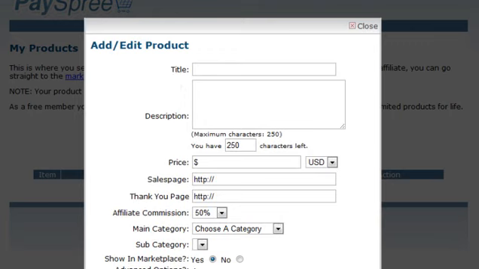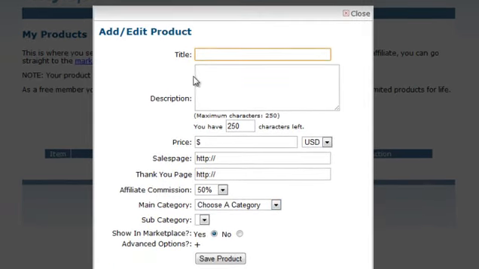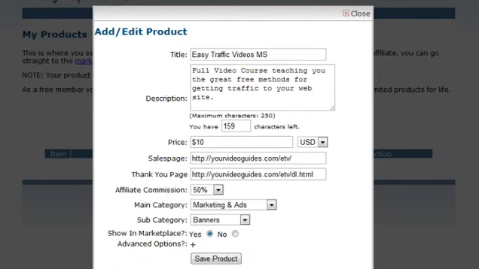And now it's asking us for the information. So the title, description, price, sales page, thank you page, commission if it's applicable, what we're paying, the category and the subcategory, showing the marketplace, yes or no, and then there's advanced options. So let's go through filling this out.